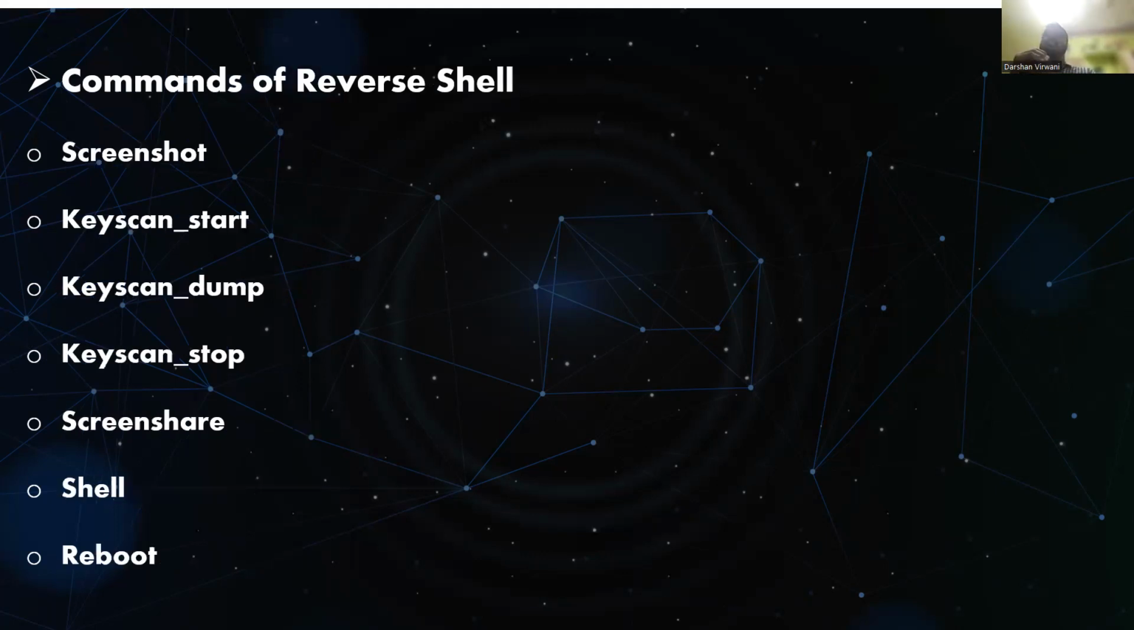So moving on next, these are some of the commands of reverse shell which we'll be seeing today in our demonstration. Screenshot. What does it do? As the attacker enters the screenshot command in the reverse shell, it will take a screenshot of the victim's computer, and it will be saved to the attacker's assigned server. So anything the victim performs, the screenshot will be taken and stored in the attacker's directory.